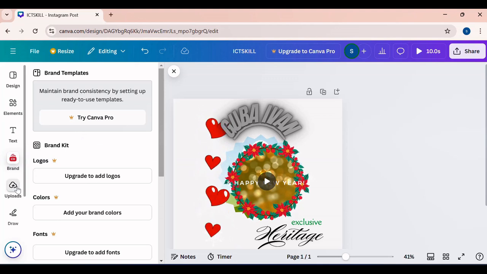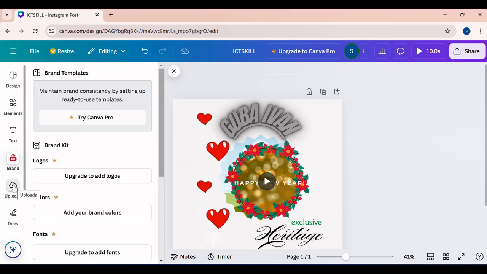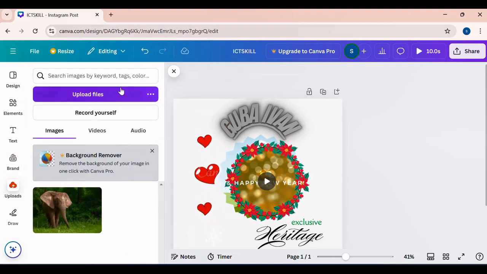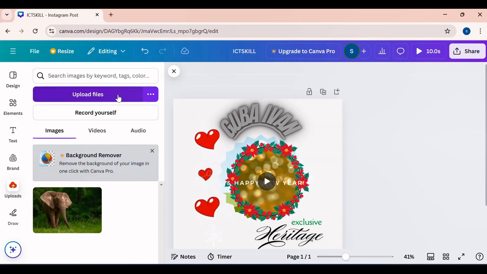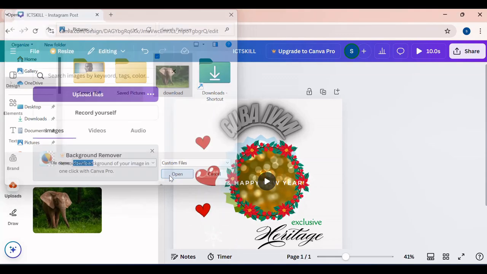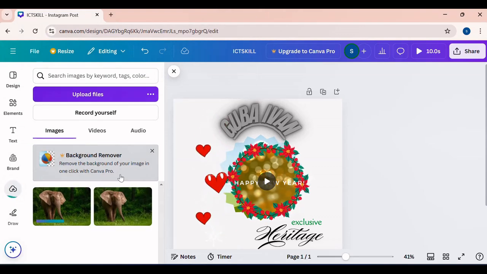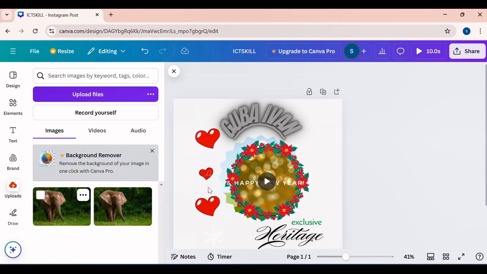Now, the most important thing you also have to know is the upload. For example, if I want to upload my own picture into my design, I come to this upload option, and then you click. This is one of the things that I uploaded earlier, so I will show how we shall upload it again. So I come to upload files, and it directs me back to my files, where I will get my file. So I click on this elephant again, and then I click OK. Now you see it's being uploaded. So now I can use my picture anywhere I want.